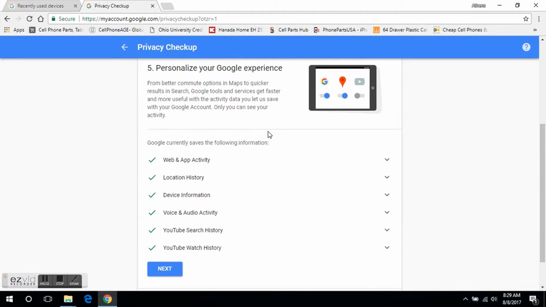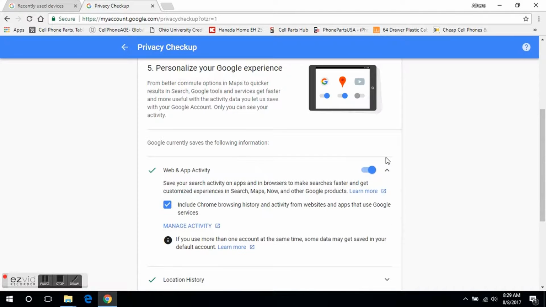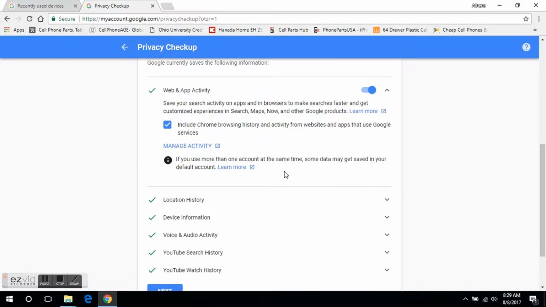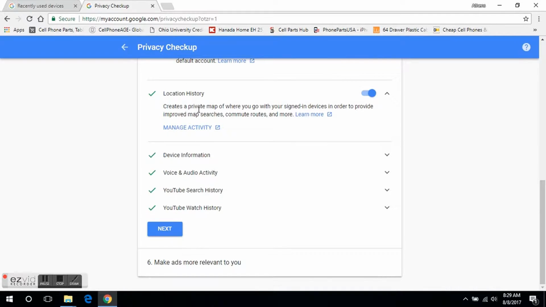And now let's look at our personal information that is supposed to improve and help our Google experience, which it does. It's information Google collects to help customize your experience on the web, but it's also information like your location history, device information, video and audio activity, YouTube search history, YouTube watch history. Each one of these shows what they actually do, including your browser history and activity from web and web apps, which is all stored. You can have your location history of everywhere you go on your Google device.